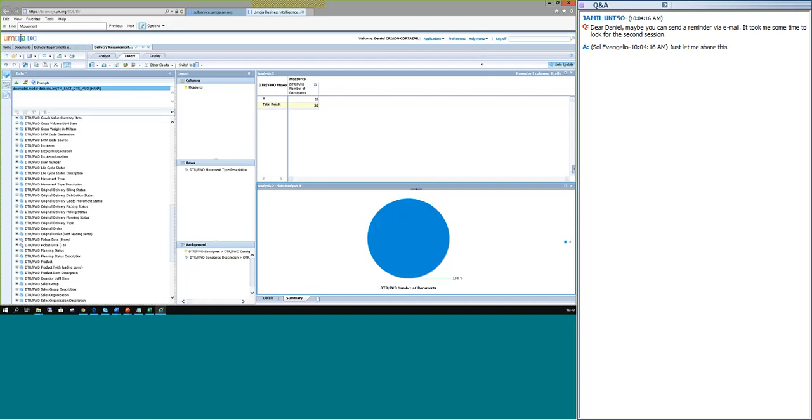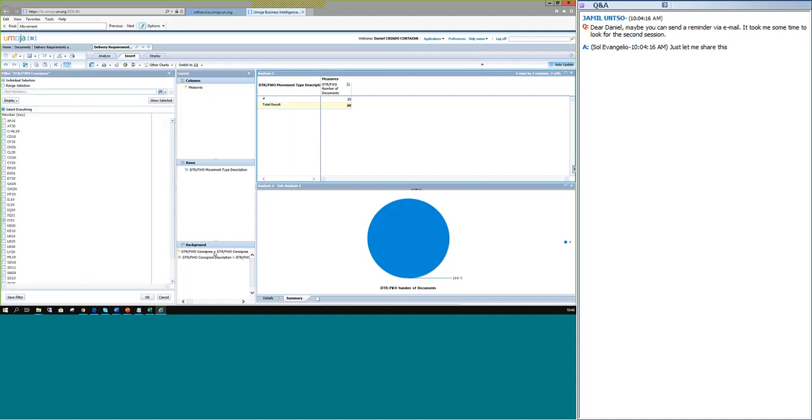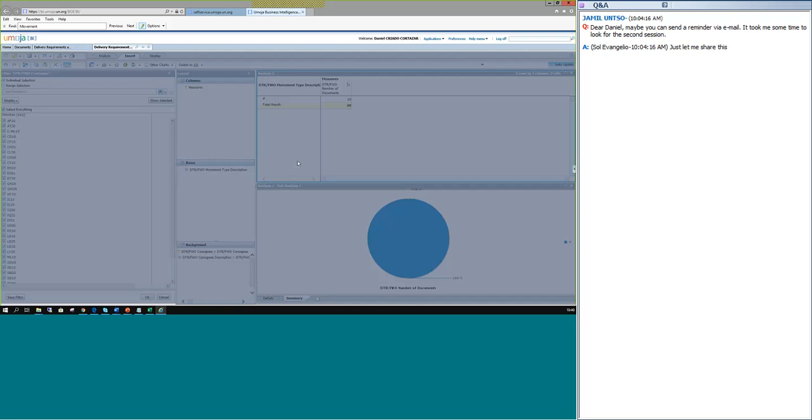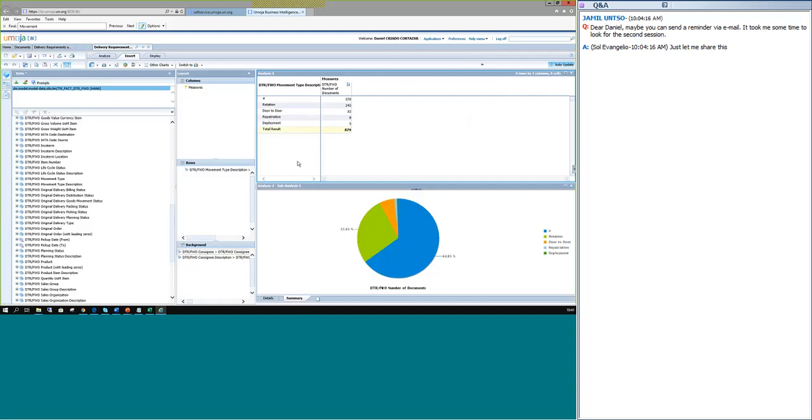But let's analyze what we have here. Of course, remember that the background filter is only by IT01. So let me just select for all missions. So obviously there are plenty of movement types now for all missions. So now we do have rotation, door-to-door, repatriation, deployments. So those are the DTR type of documents related to those movement types, and our pie chart has been duly updated.